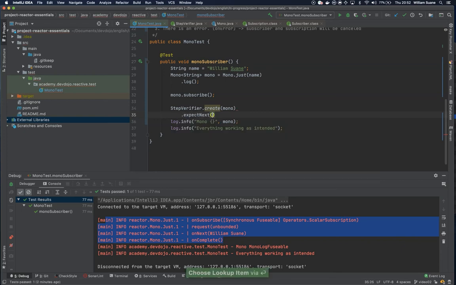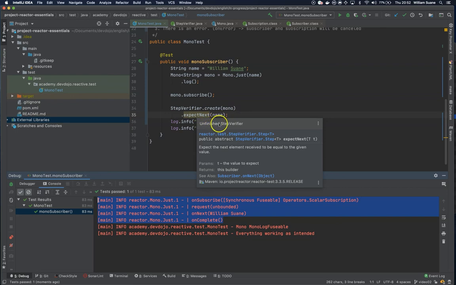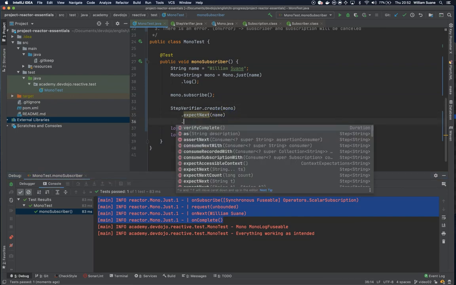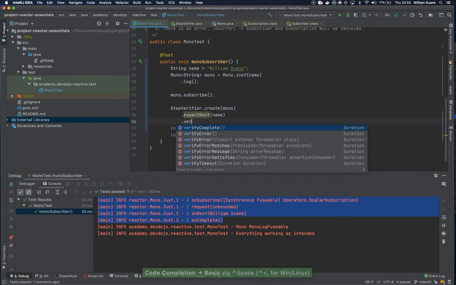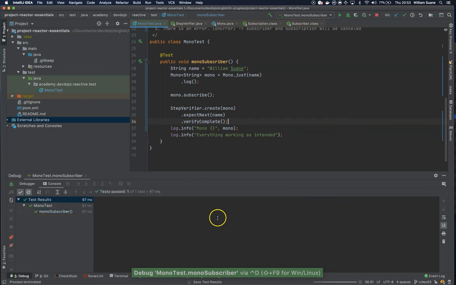expectNext. So basically, I'm telling here, hey, when you publish, you should expect next the name. So doing this and executing, you probably are expecting something, but nothing happened. Why? Because we didn't subscribe. I don't know if you see this error, unfinished StepVerifier. So we need to finish this, and we just tell, hey, verify that this is complete. Basically, this is subscribing to this mono. And when we execute, we will see two logs now.